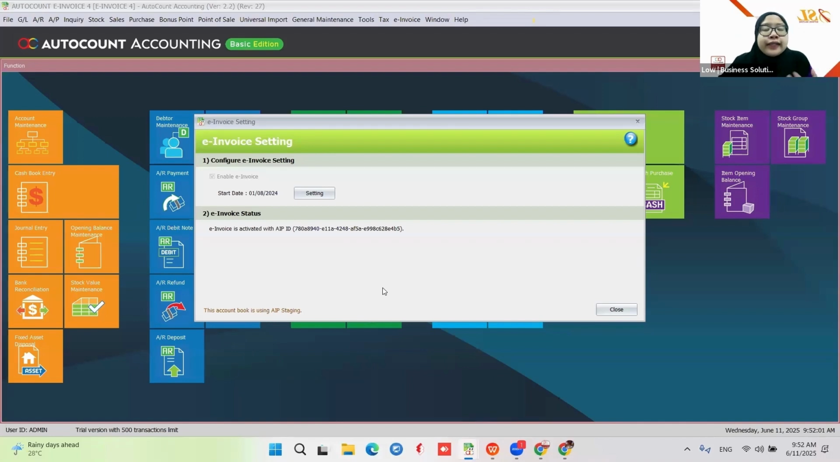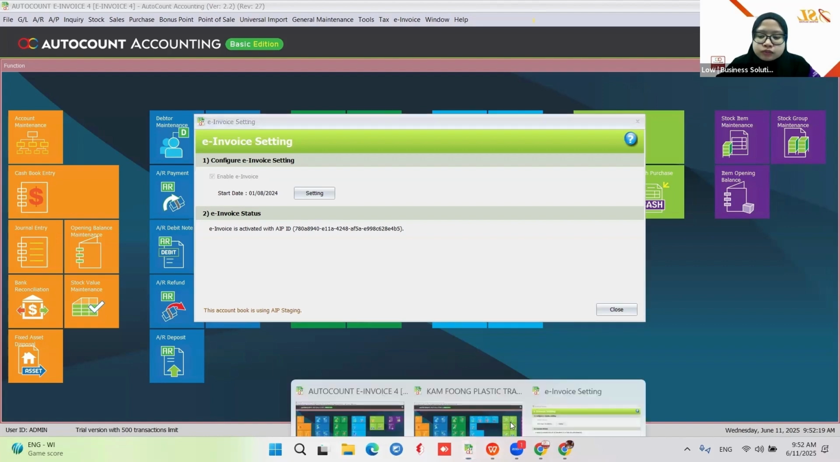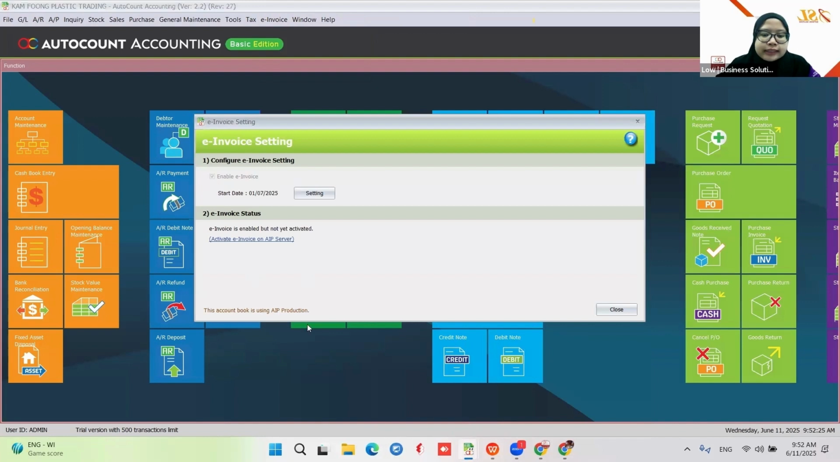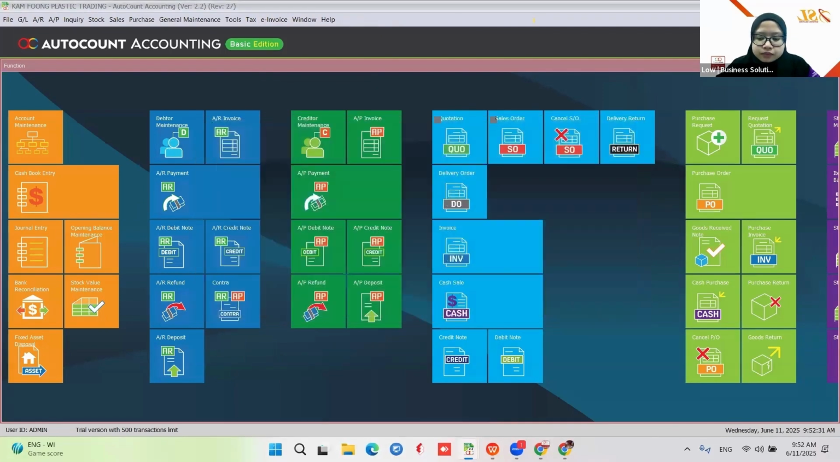Okay, so for creating that testing account book, you can ask assistance from our support group. Okay, so as you can see, now my account book is in AIP staging. So this AIP staging is linking with the pre-pod. Okay, so for the real account book, this one, it is in AIP production. Okay, for real account book is in AIP production.